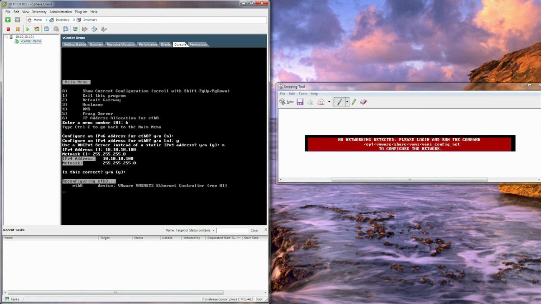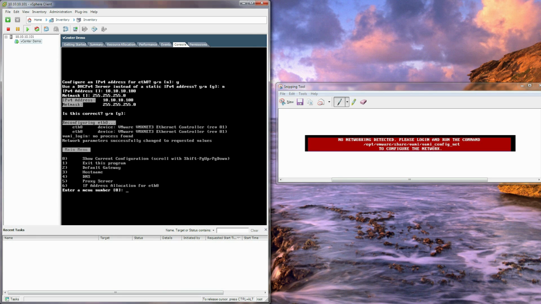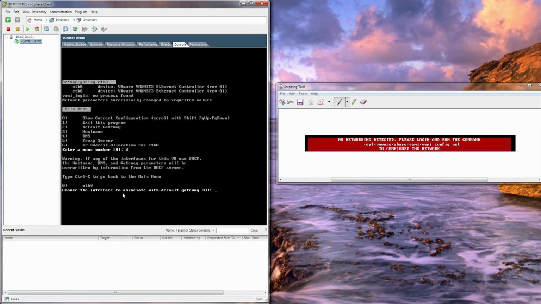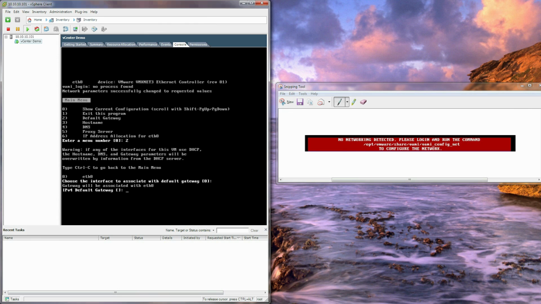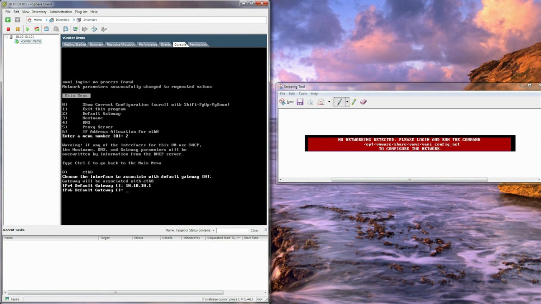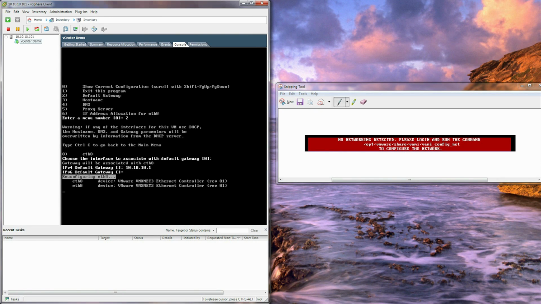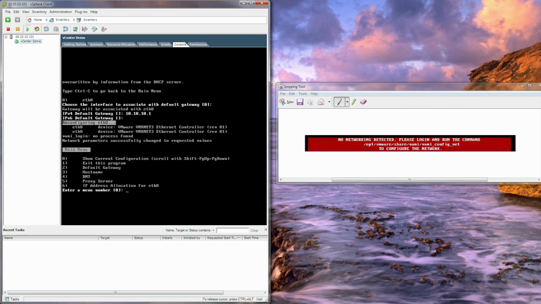Oops, need to select it again. There we go. Now, it didn't give me an option to select a default gateway, but the menu does. So I will hit option 2. Choose the interface to associate with default gateway, and 0 is selected by default, and 0 is the number of my Ethernet 0 network adapter. So that's fine. The gateway is going to be 10.10.10.1, which again is my host virtual adapter. And I hit enter. I don't care about IPv6 right now. It resets, and we're done.